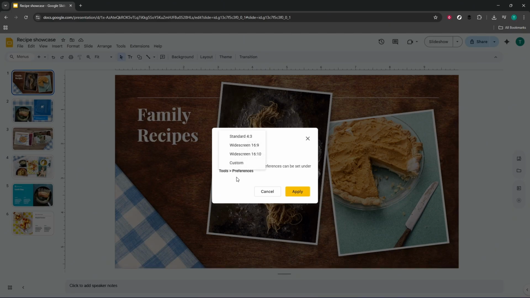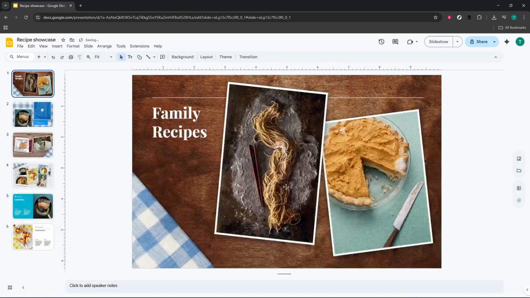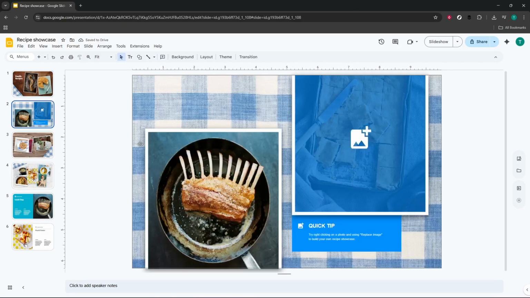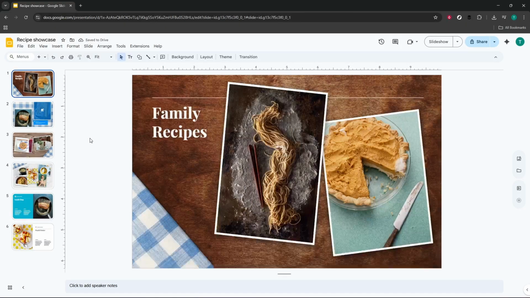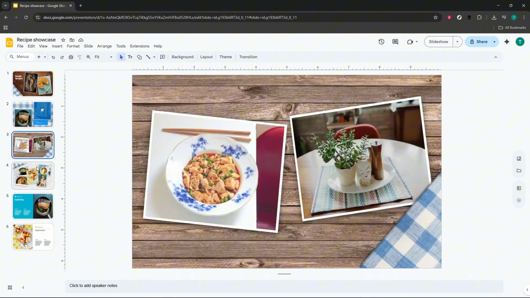Keep in mind that when you switch sizes, elements on your slides might shift slightly, so plan to review a few key slides afterward. When you're happy with your selection, click Apply. The change affects the entire presentation instantly. Themes and backgrounds will adapt to the new size, though you may want to fine-tune text boxes, images, or charts to make everything look polished.